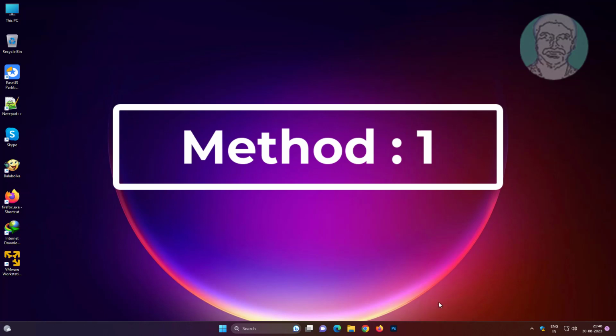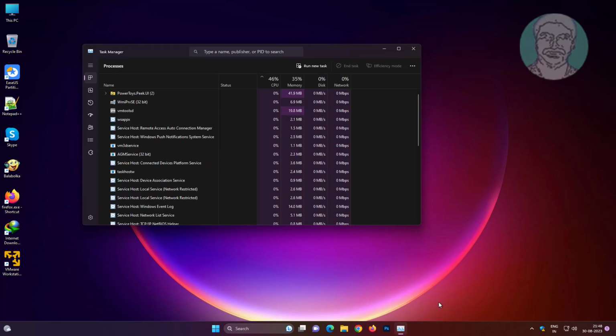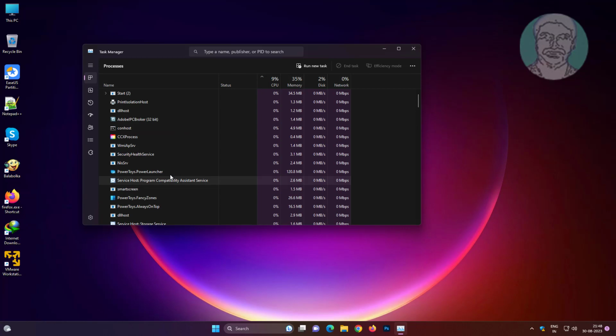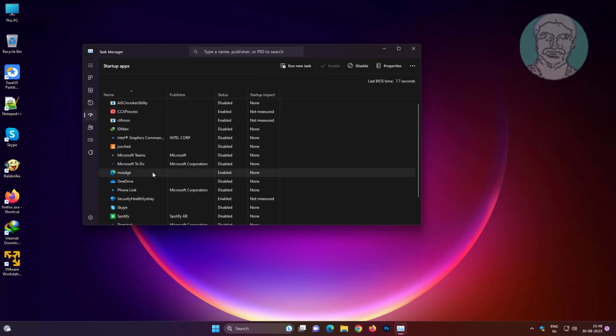First method is right-click taskbar, click Task Manager. Click Startup Apps, select MS Edge, click Disable.